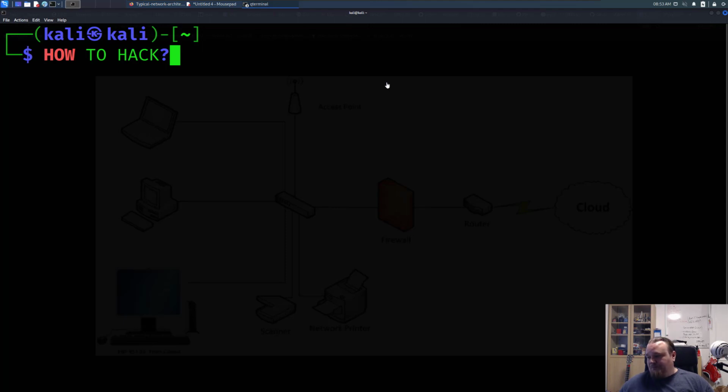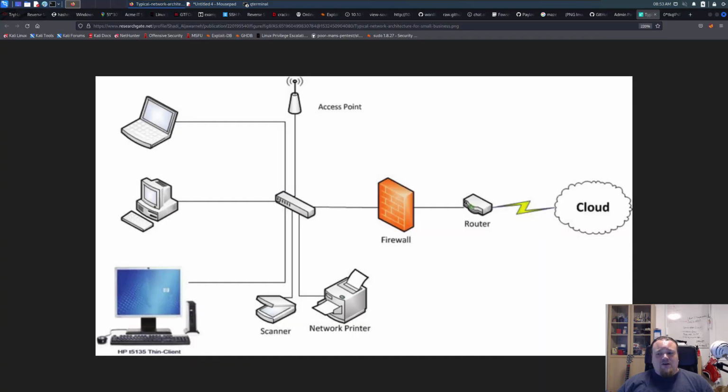Okay, so now that we talked about different kinds of things and insecurities, I kind of laid the ground for what is hacking and what you need to think about. I'm going to go back to the idea of looking at this network here. This network here represents a standard network. It could be something at home.